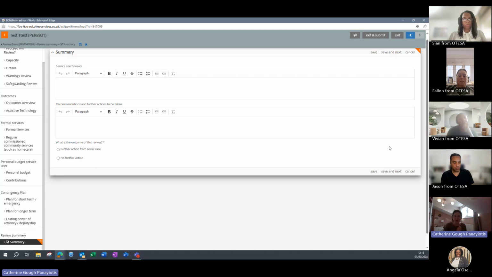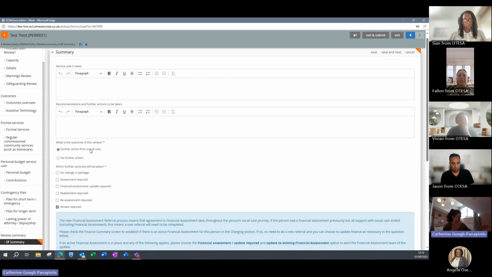And then you're in your summary section. So you can obviously capture the service users' views, the recommendations, further actions. And then what we choose in here is what tells Eclipse what to do next. So you would only choose no further action if we're closing this, like if we're ending services or they've passed away, whatever. We're going to be saying we're providing further action from social care.